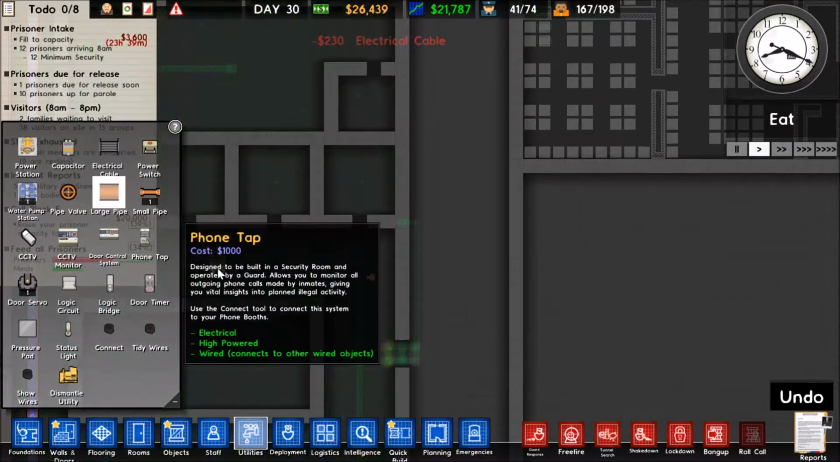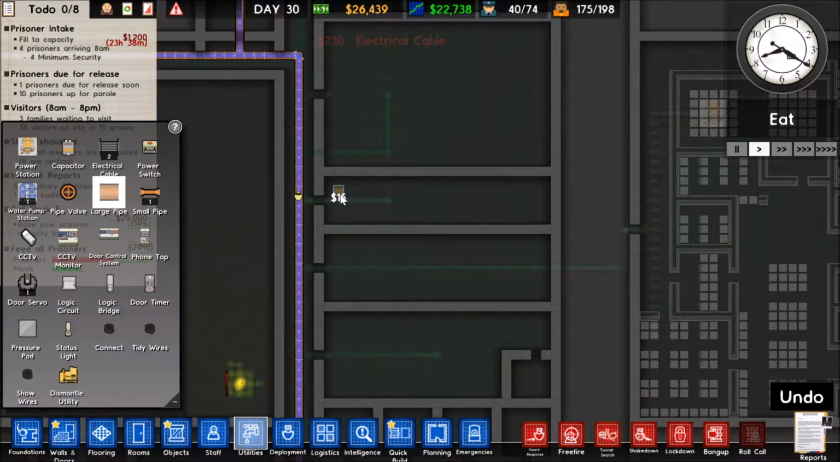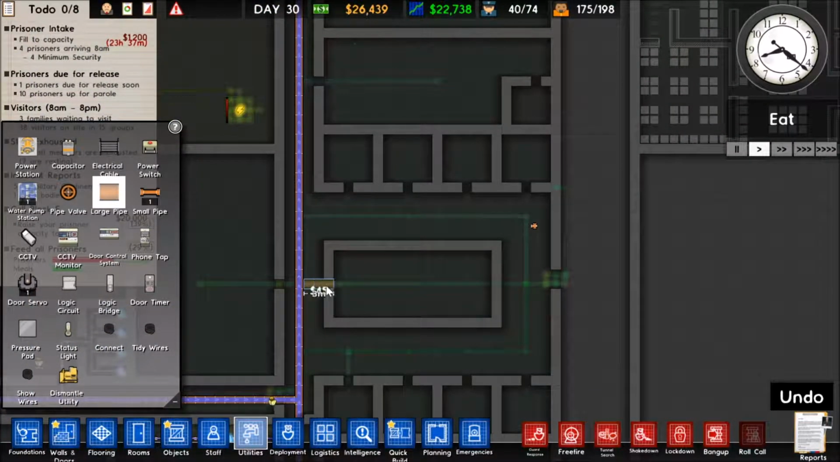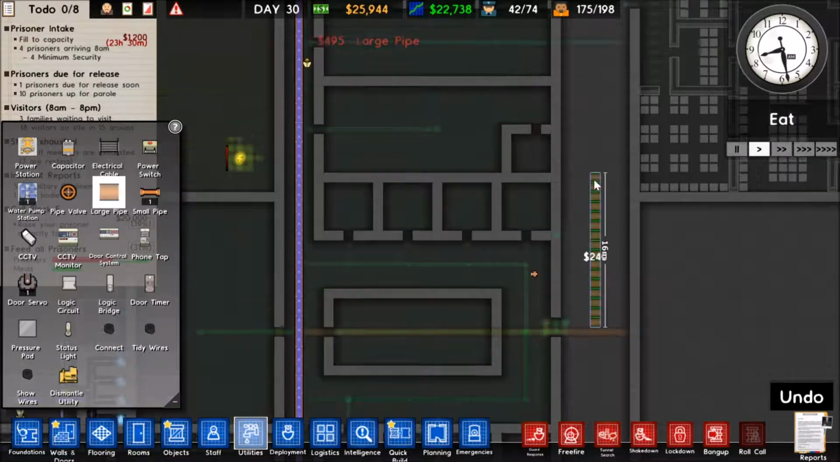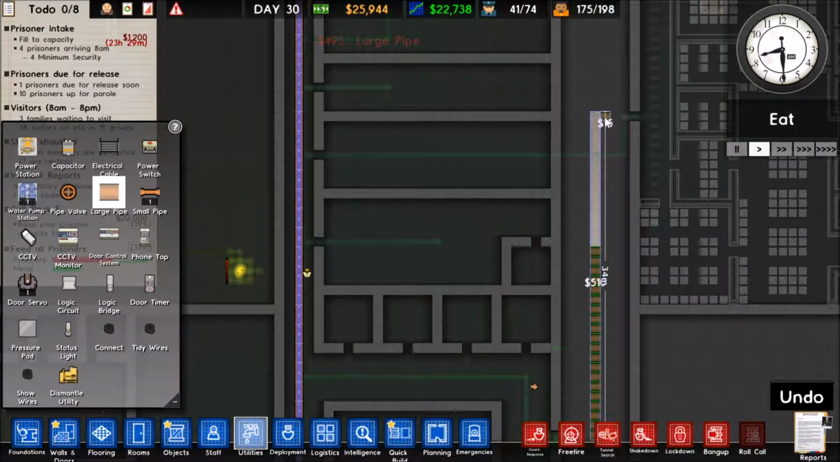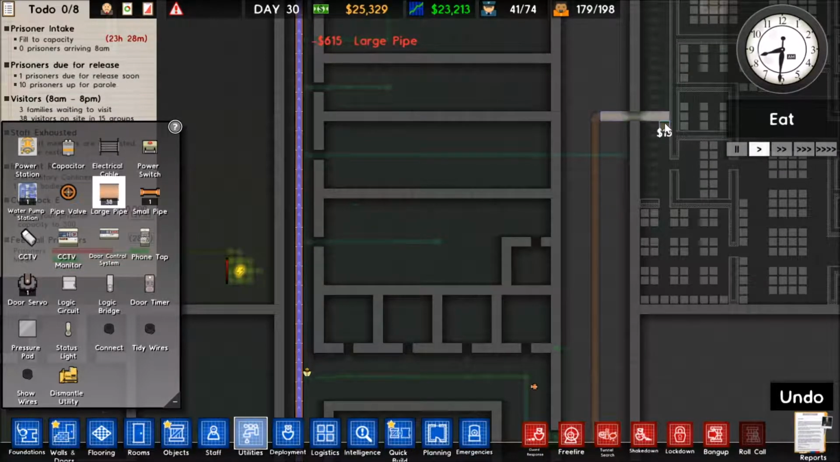Water-wise, could put in an entire new water system, but I really don't need to. So let's just actually have the water run right out the front door of the prison. It's going to run into that facility there. Let's have it run down the middle of the street here, in through this door, into the kitchen. Yeah, we'll have it run like that.